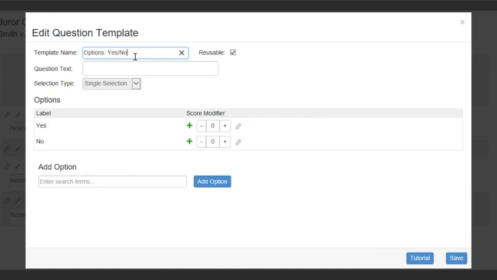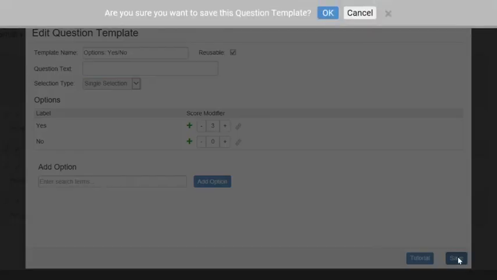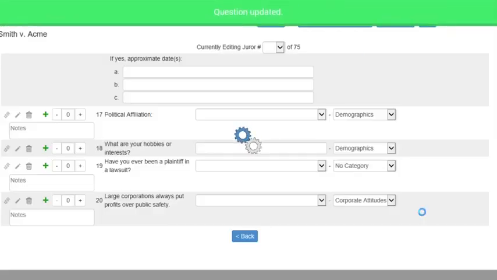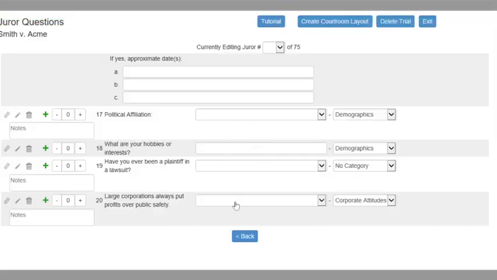So it has the type of question. It has the question text that will load into this. And then I can assign how many points if the answer is yes. Let's say I'm a defendant and I'm using a golf-like score where more points is bad for me. So I'll assign them 3 points if they answer yes. I'm not worried about anybody who has never been a plaintiff in a lawsuit, so I'm going to leave that at 0. I click save, click OK to confirm, and it has now assigned the points to the answers.